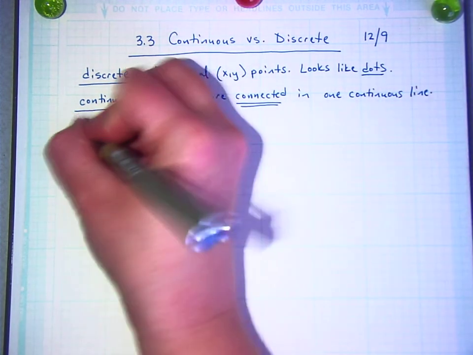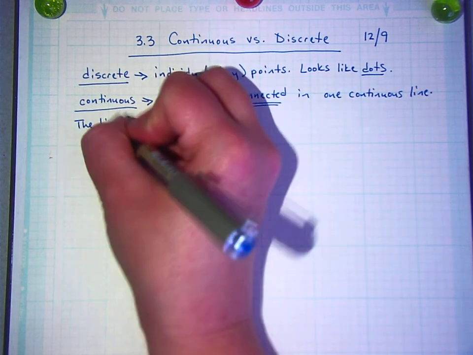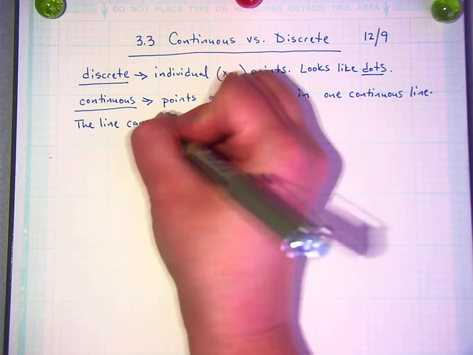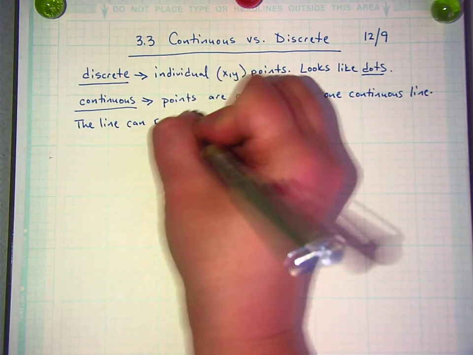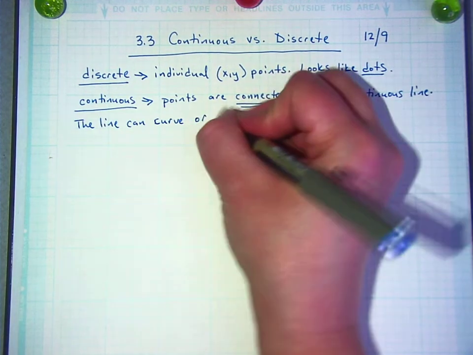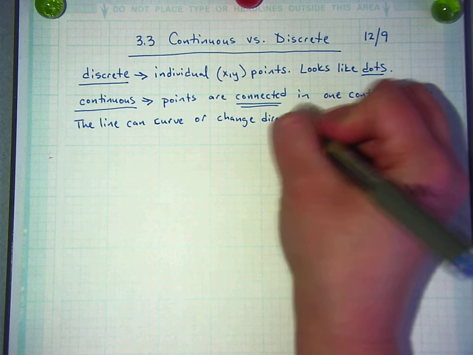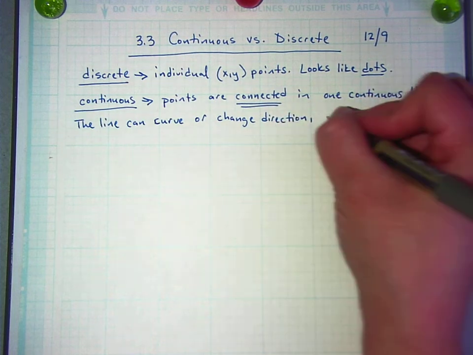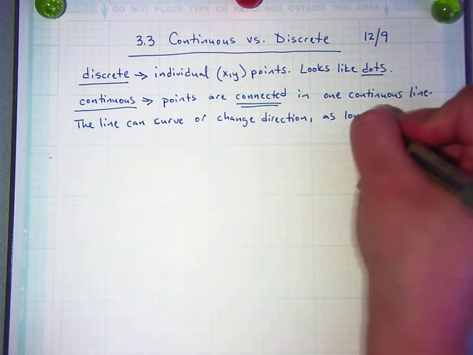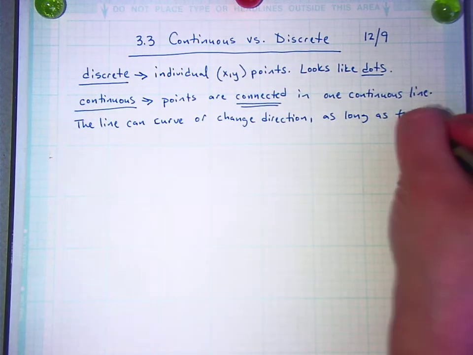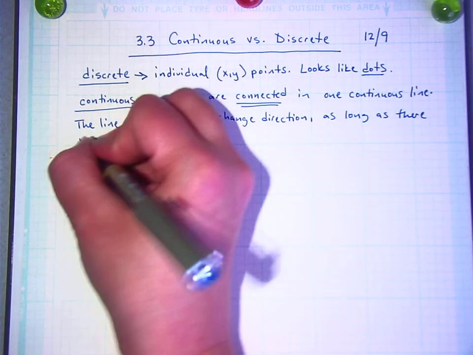and then I want to write that the line can curve or change direction even as long as there isn't a break.